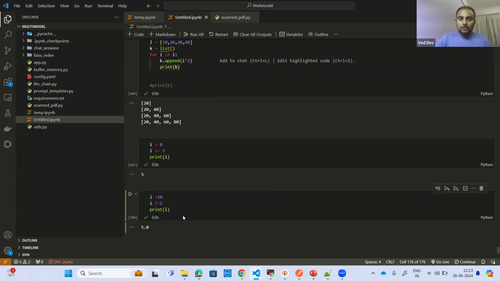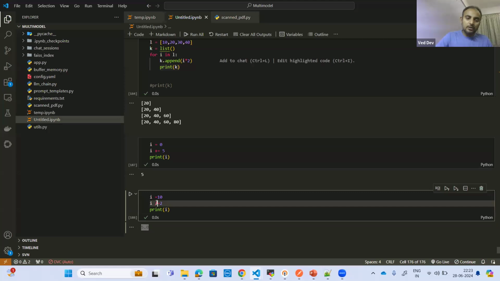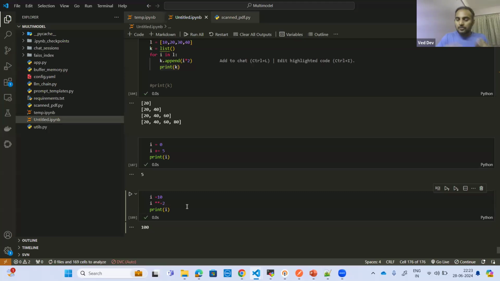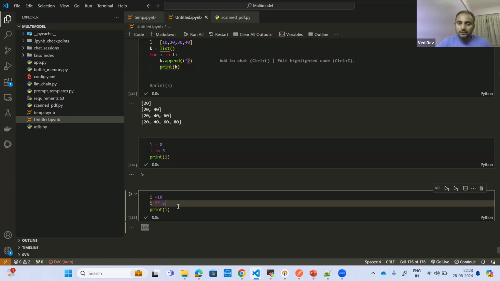I equal to I divided by 2. That means, okay, 10 divided by 2 is 5.0. So this is how it works. You can use any operator: subtraction, multiplication, division, anything. You can probably use this one as well. So I equal to I to the square, so 10 to the square is 100. Got that?